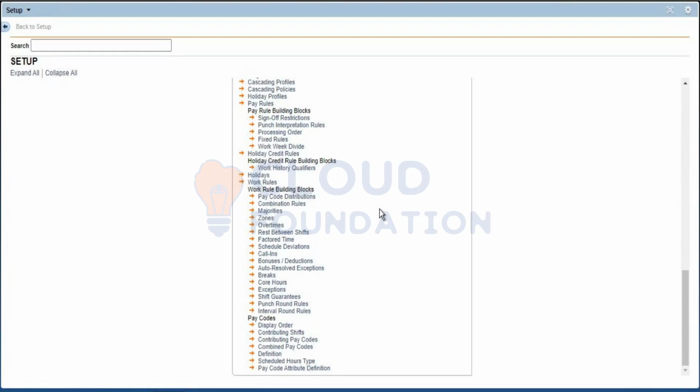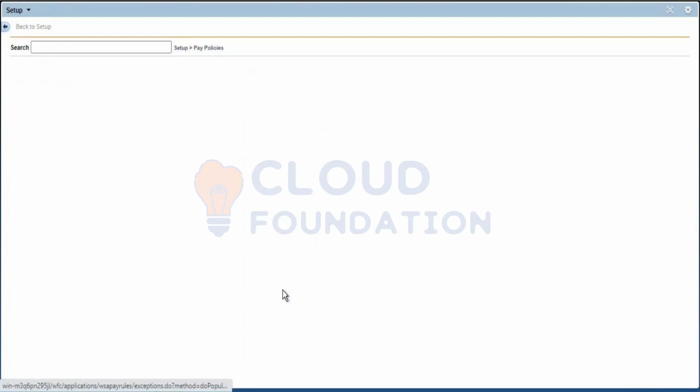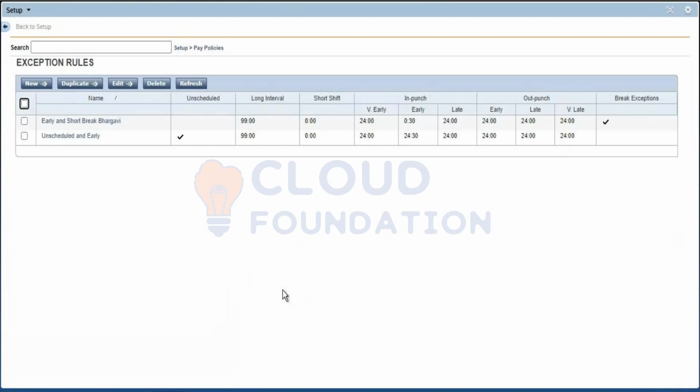When an employee forgets to punch, or is absent, or when their lunch is very long or very short, even in those cases you can use exceptions. Usually when we are setting up a system, we will not be defining all the exceptions. The most common ones are late in, early out, long breaks, and unscheduled shifts.